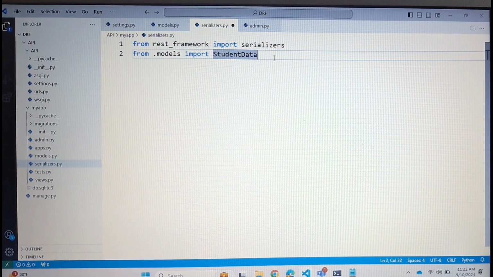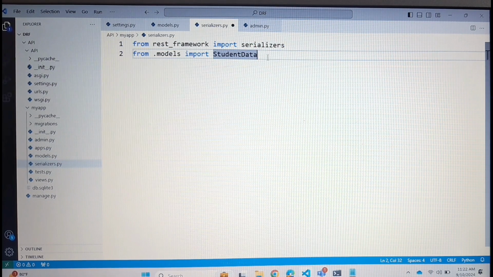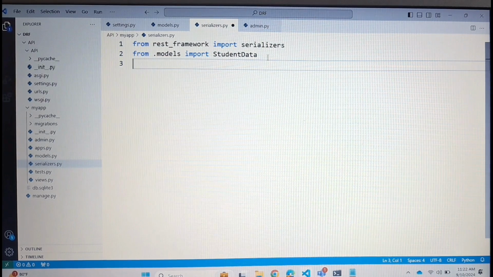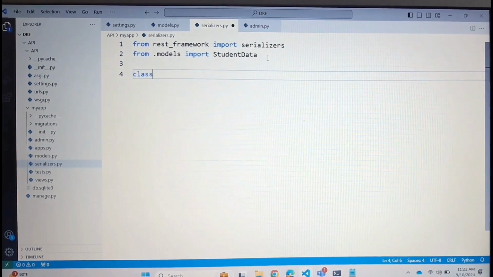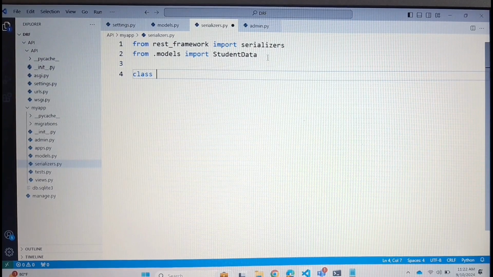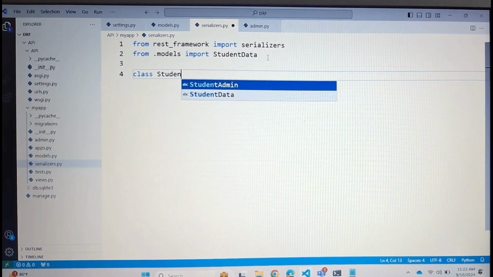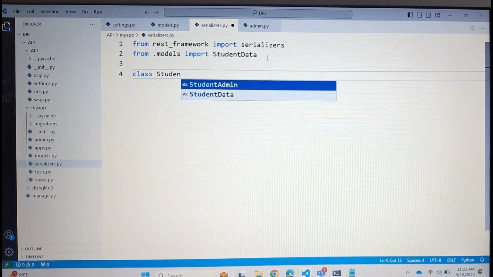So we have imported the serializer and we have imported the student data model. As I told you, if you know how to create the Django model form, you can assume you know how to create the serializer. So the same thing: class, then you have to give the name. You can give any name. For example, I'm giving student. Basically, I'm going to use this serializer for the student model. So I'm giving student, then serializer.